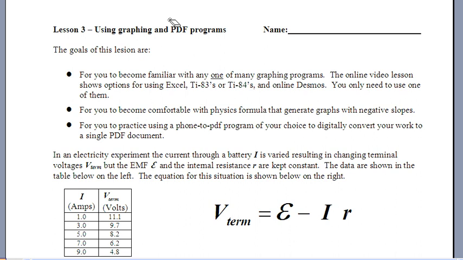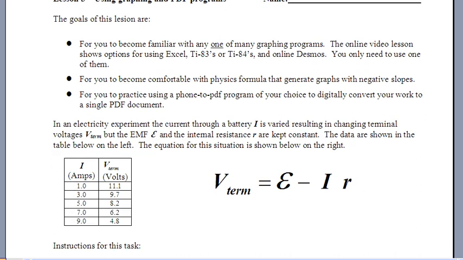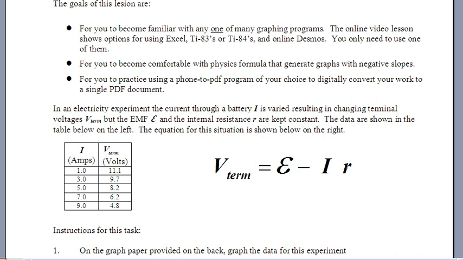So this is day 3 for our data analysis, day 3 out of 4. And the highlight of today is we're going to use some electronic devices to do our graphing for us, so we don't have to go through the tedious process of doing all the graphing. This particular story is about a physics experiment with a battery, and it's got kind of an interesting looking physics equation. You don't even need to know a lot about the physics.